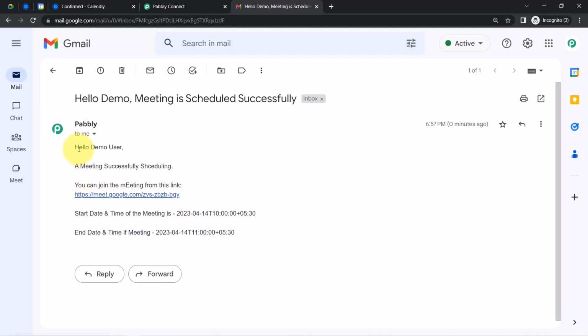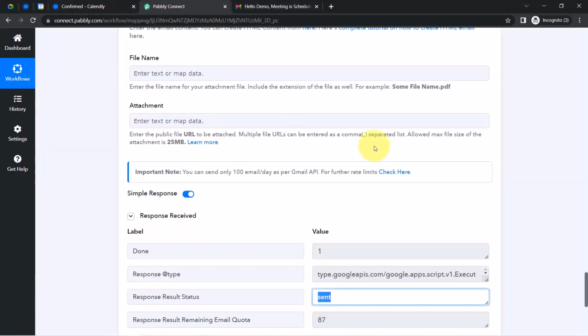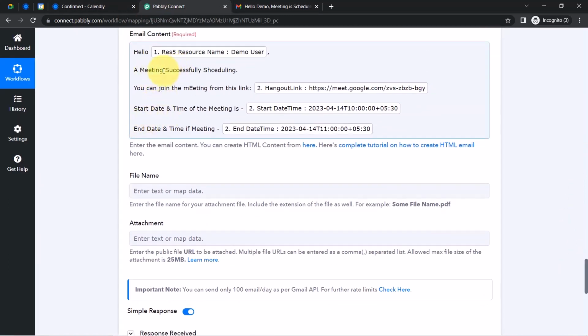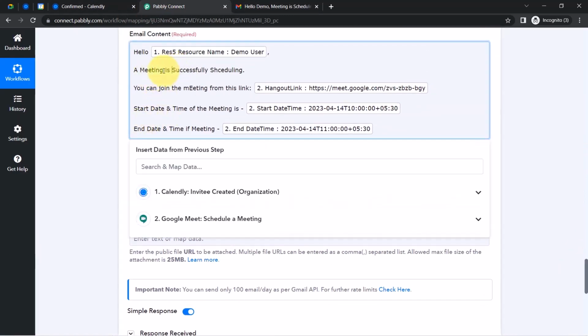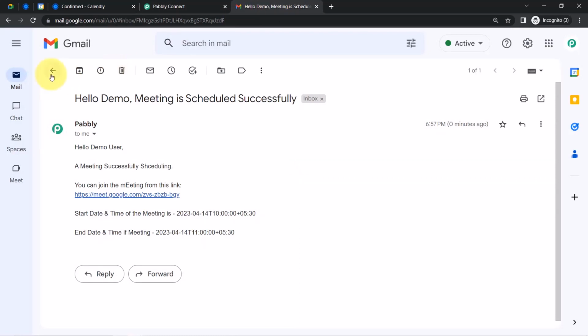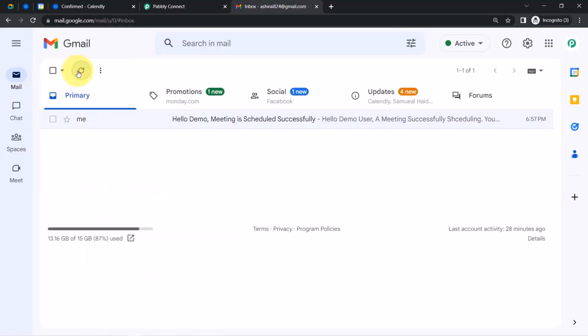If I read the email, "Hello demo user, a meeting successfully scheduling." Okay, this line is not looking good to me. "You can join the meeting from this link. Start date and time of the meeting is this, end date and time of meeting is this." Okay, a lot of spelling errors, so how about I first correct this spelling. A meeting is successfully scheduled. Alright, so I have corrected all the errors, and I'll click on this button once again, and I hope I will now receive the better, correct email.